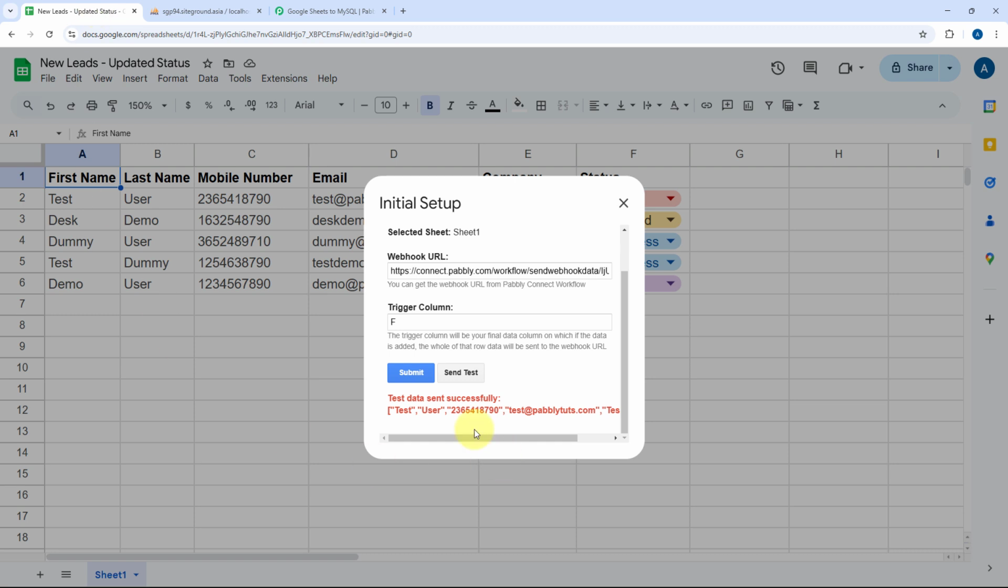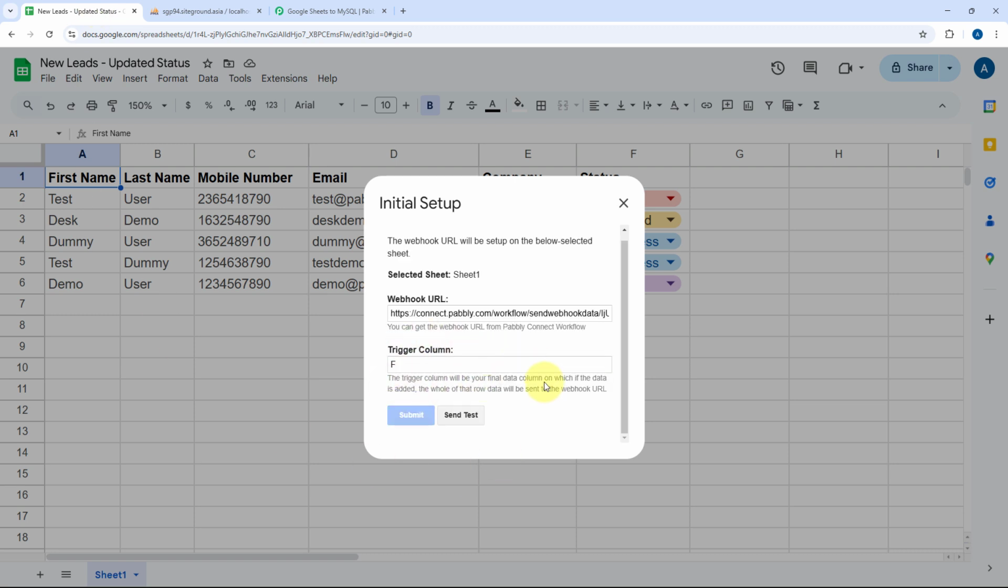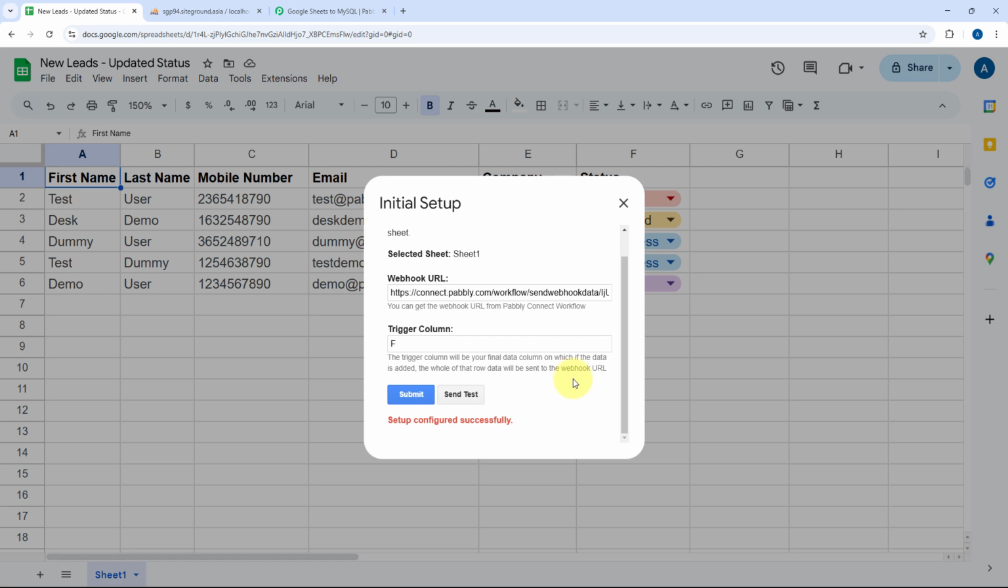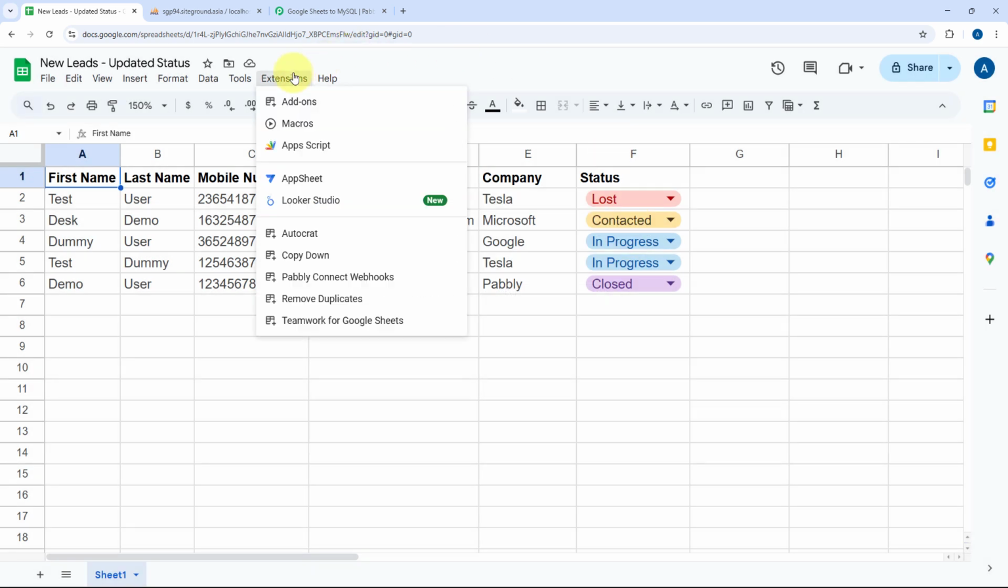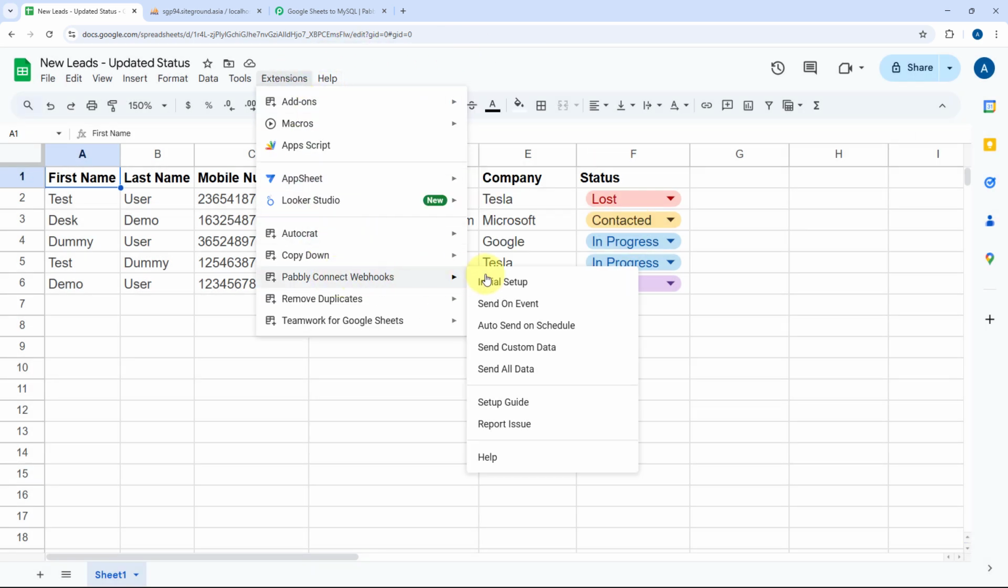We'll go back to the Google Sheets. We'll just click on this submit button, and then it is showing us that the setup is configured successfully. After this, once again, we'll go to extensions, Pabbly Connect webhooks, and this time we are going to select this option of send on event.